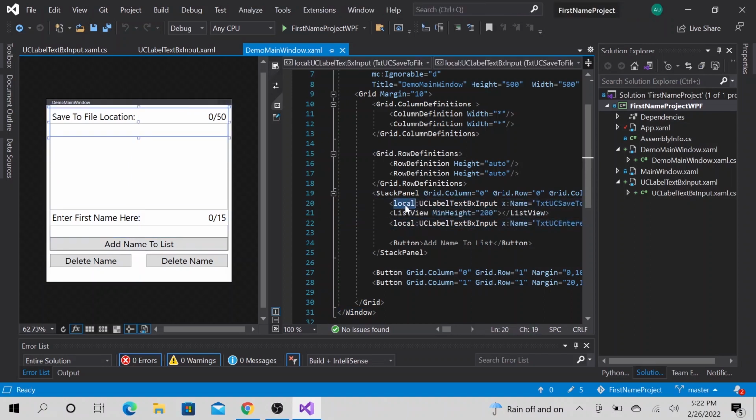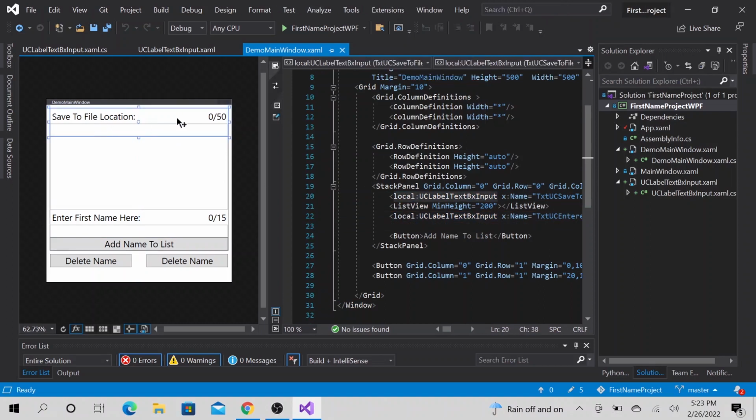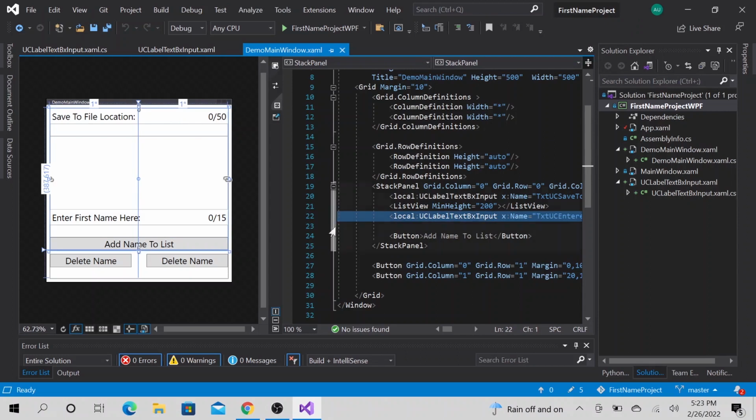Today, remember the last time we created a custom user control that gave us this. So we can get all these controls from declaring it one time here, right? So now today we want to hook up our data model. So we'll hook up our first name model and the save data model. Let me go ahead and jump right in.